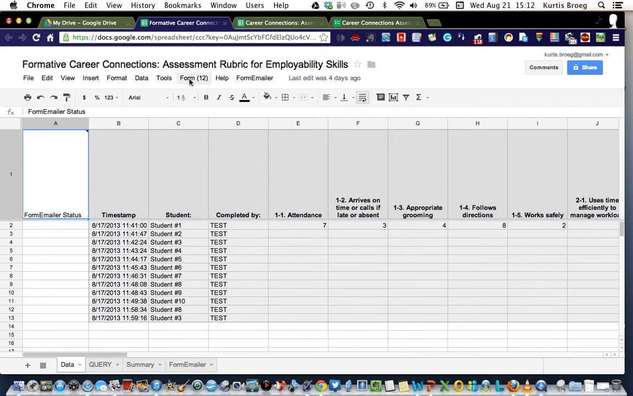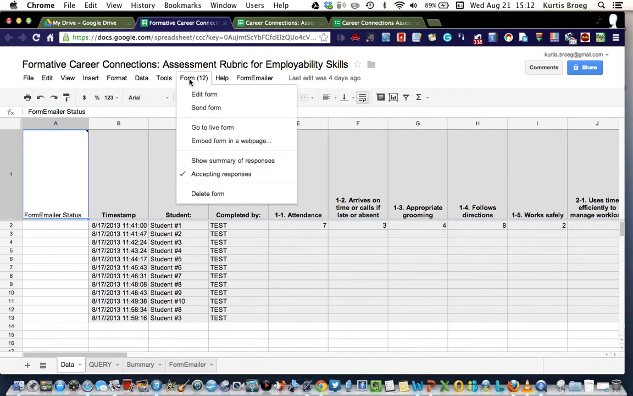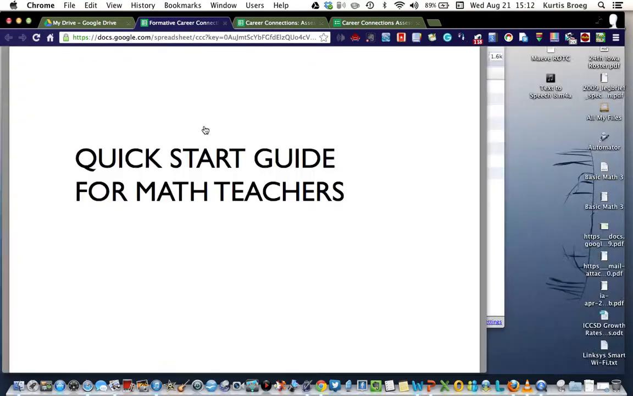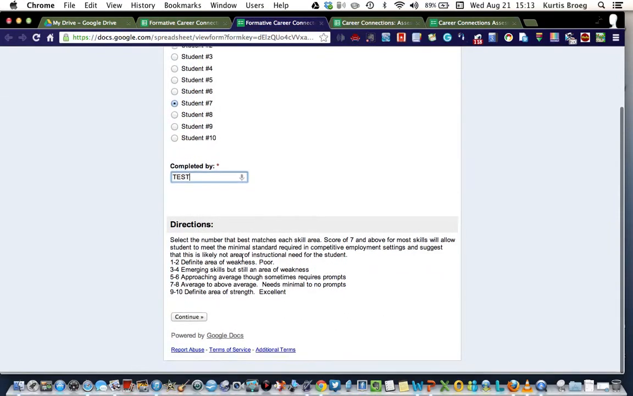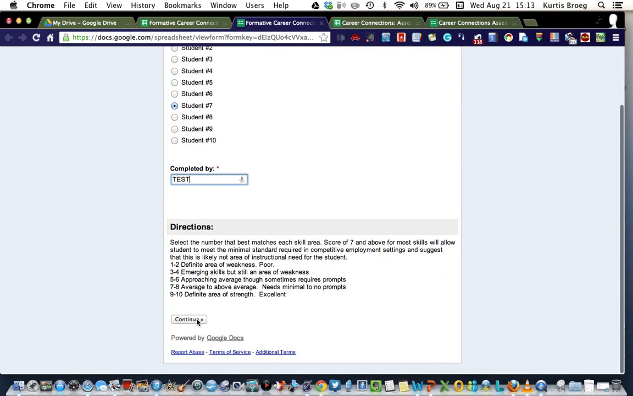So if we go to that, and you notice that I go to the live form, I'm going to be able to select a student. I'm going to select student 7, okay? And I'm going to put test into here, okay? And it self-populates. I'm testing it again. Here I have changed it to select. I'm going to hit continue. Now it's going to take me to student 7's page.